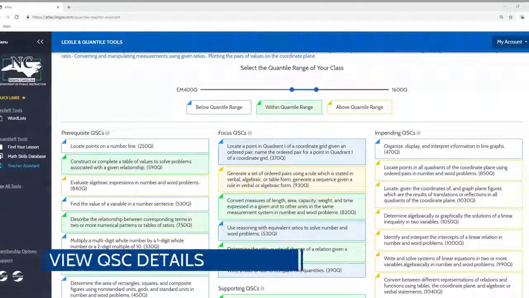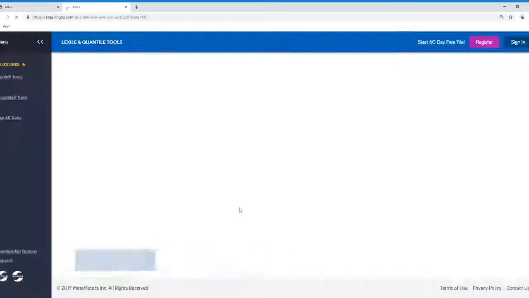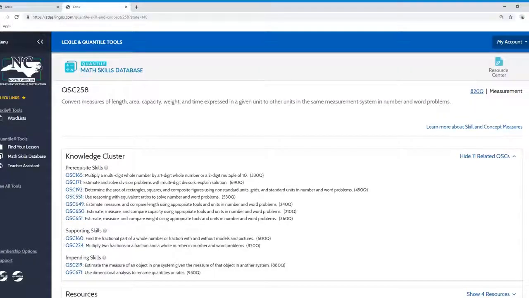To view QSC details, just click inside a QSC description. A new QSC detail page will open. The focus QSC description and ID number will appear at the top of the page, followed by 3 detail sections.